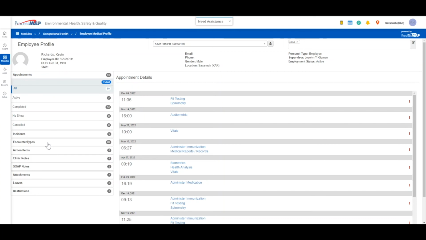We have all the different encounter types. You can create different action items out of this module as well. You have the opportunity to do clinic notes, SOAP notes. There's a repository for all your attachments, but attachments can be attached by encounter as well. And you'll also be able to manage leaves and restrictions within this module as well.